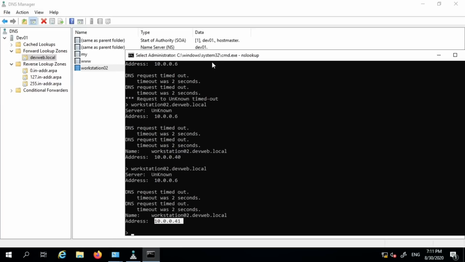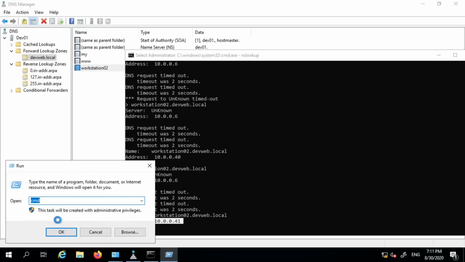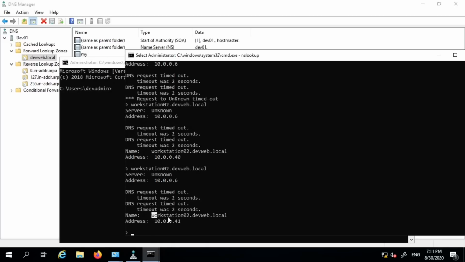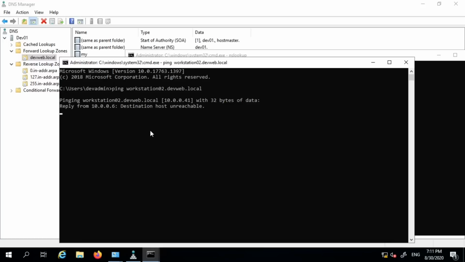However, if I now try to ping the workstation by its fully qualified domain name, it will time out, because the server doesn't actually exist, even though we've added the fully qualified domain name. Even though we've added the DNS entry for it, it doesn't actually exist on the network.